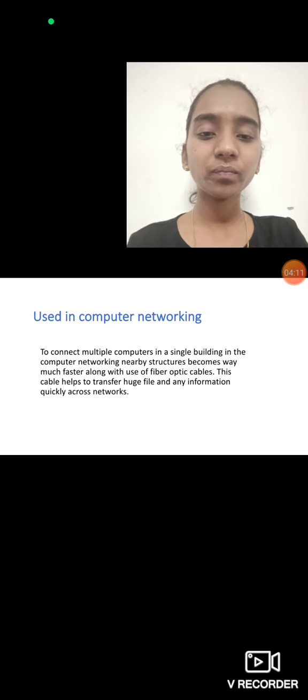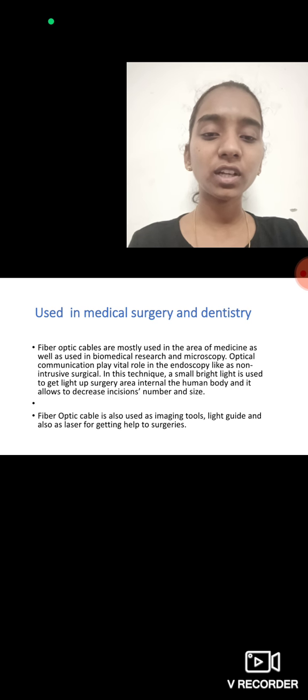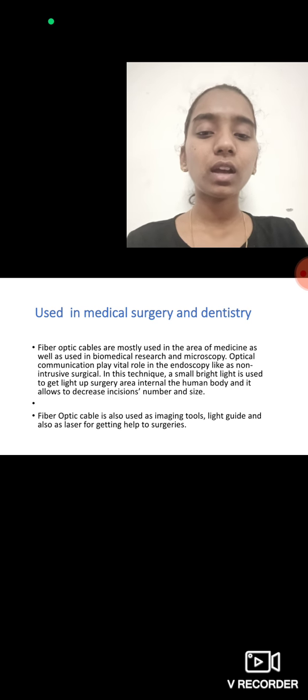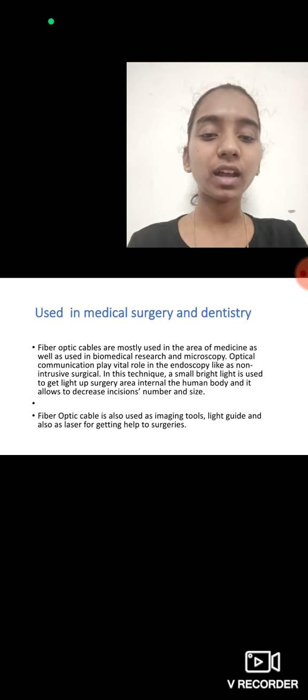Used in medical surgery and dentistry. Fiber optic cables are mostly used in the area of medicine as well as in biomedical research and microscopy. Optical communication plays a vital role in endoscopy, like non-invasive surgeries. In this technique, a small bright light is used to light up the surgery area inside the human body, and it allows a decrease in the number and size of incisions.